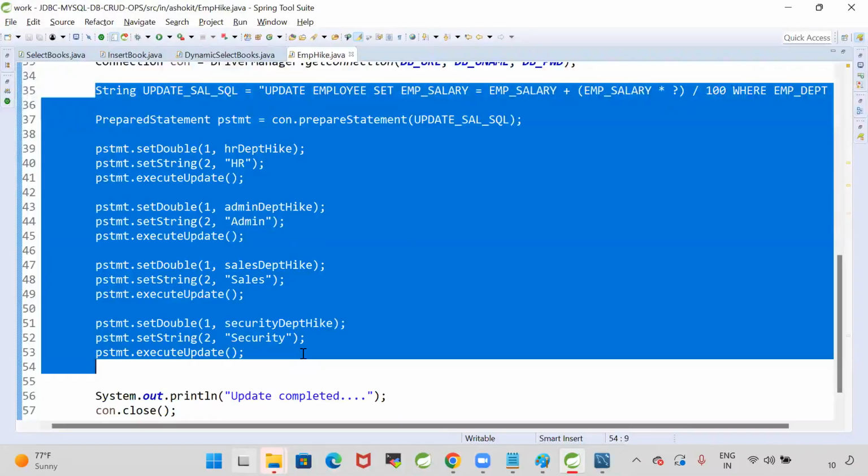That's where procedures come into the picture. What is the concept, guys? Procedure. What is a procedure? It is a database program. As of now, we are writing Java programs. We are writing the logic in the Java.